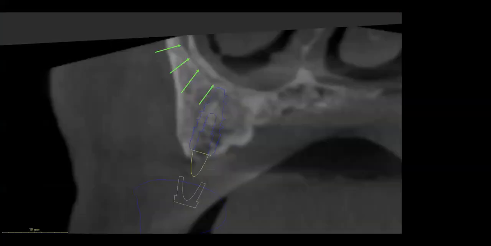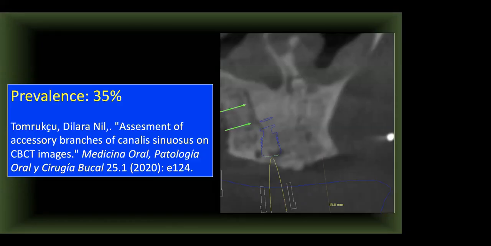And why is that problematic? Well, if we're putting an implant in this area, in the canine lateral area is usually where it's at, we're putting it in the soft tissue, and some of these canals can be rather large. So you can see here by the green arrows that I have marked. Here's another view of it on a sagittal view. And in this study, the prevalence of this on CBCT image is about 35%. So about 1 in 3 patients, you will see this.